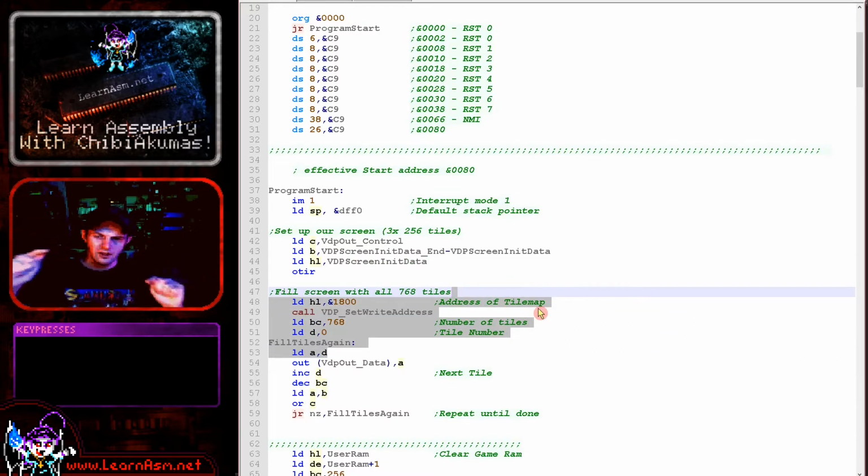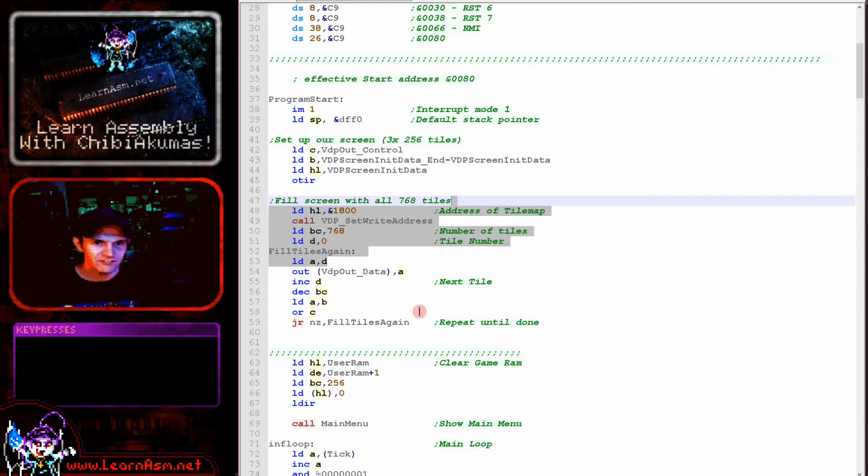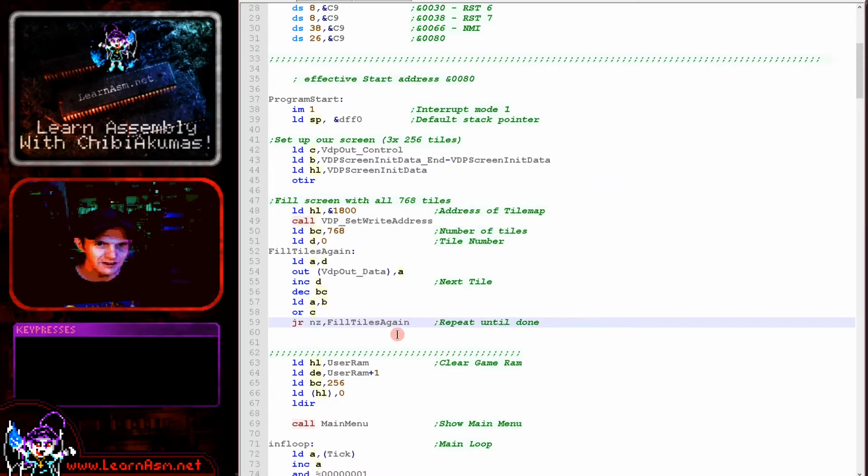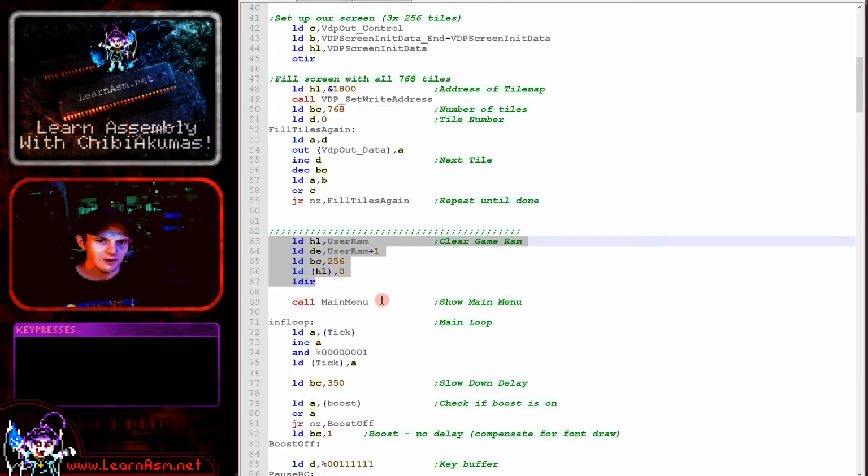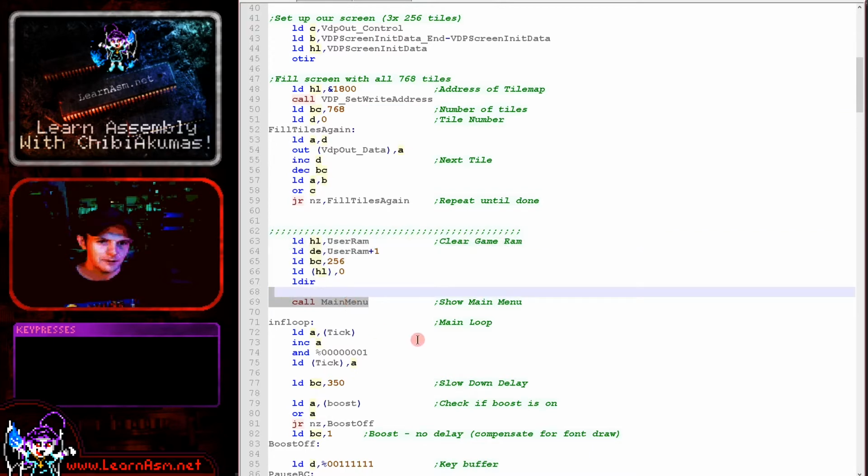So that's enabling our screen, and then what we're doing is we're filling the strips from 0 to 255 tile numbers so that every single tile of the screen is different within those strips. So each strip is going from 0 to 255, but because each strip is using a different set of pattern data, they will all have unique pixels. Now this fill tiles routine here is something we've looked at before. The tile map starts at 1800 here, and there's 768 bytes, 1 byte per tile. We're then clearing the user memory here, and we're showing the main menu.